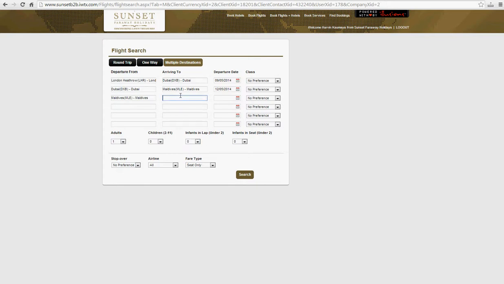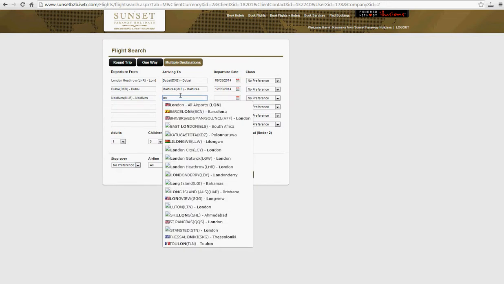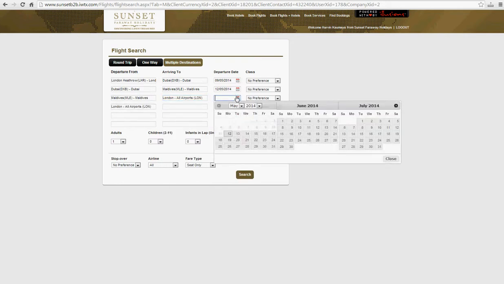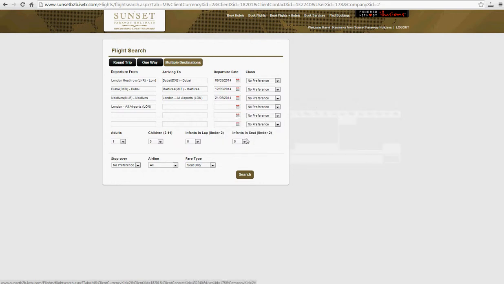Again, from the Maldives, we can now go directly back to London, and the system will default the London airports. And again, it blanks out the dates that it already knows that you're travelling. And let's spend a few days in the Maldives and come back on the 21st of May. Again, should you wish, you can specify the class of service.